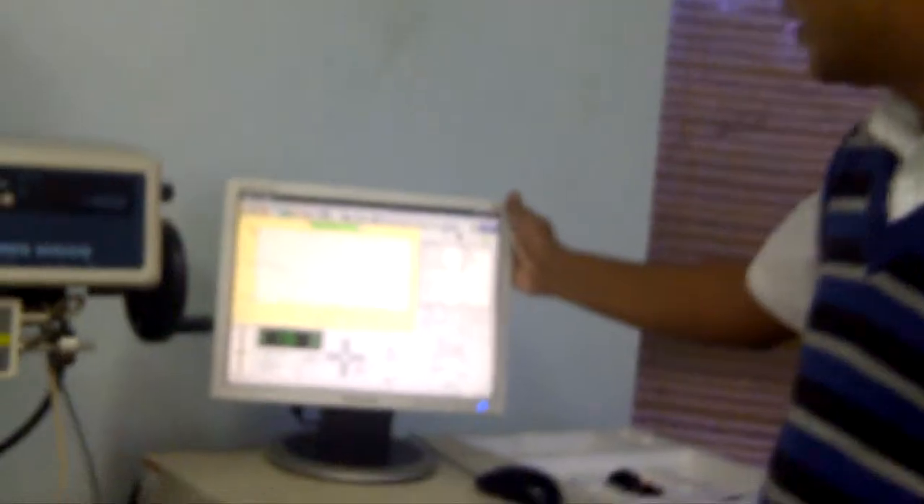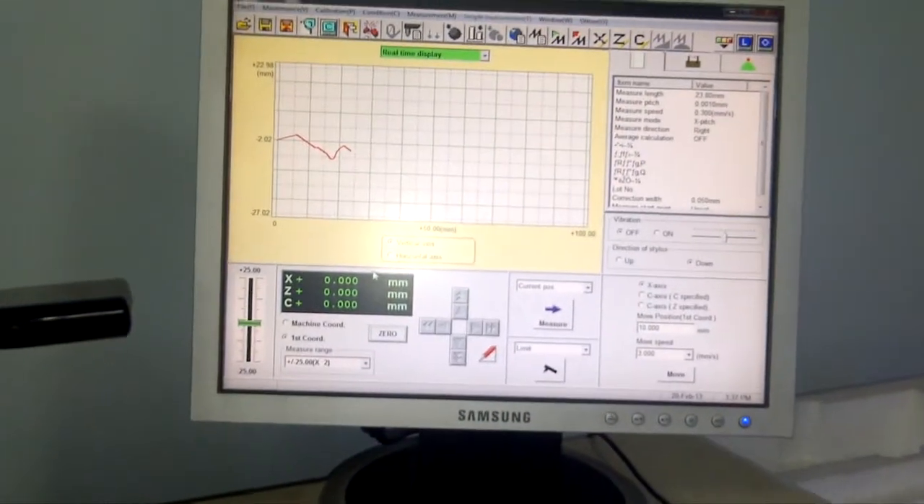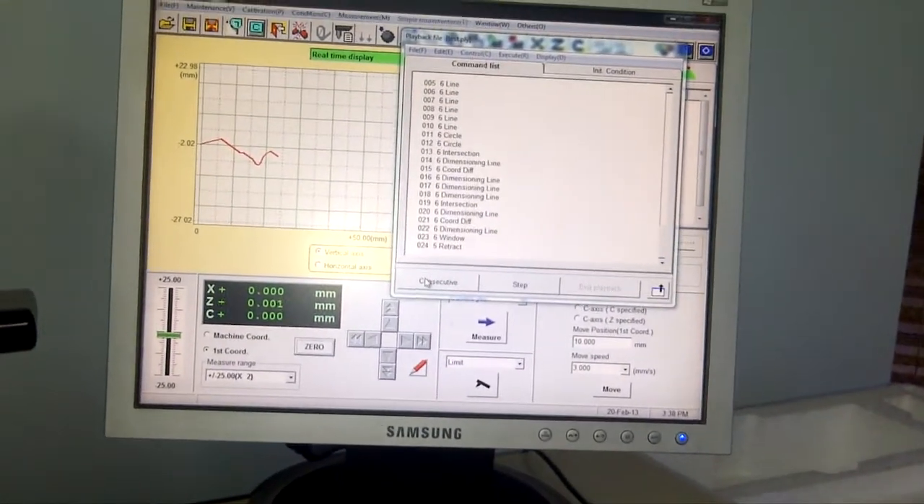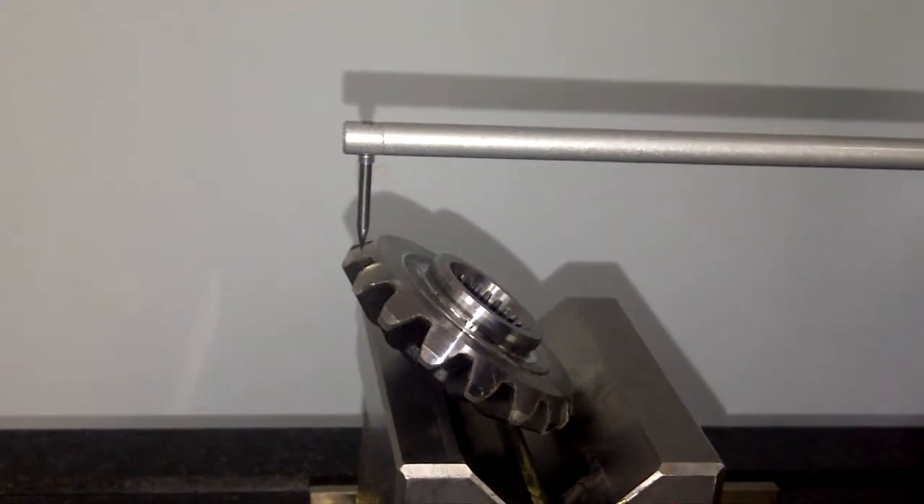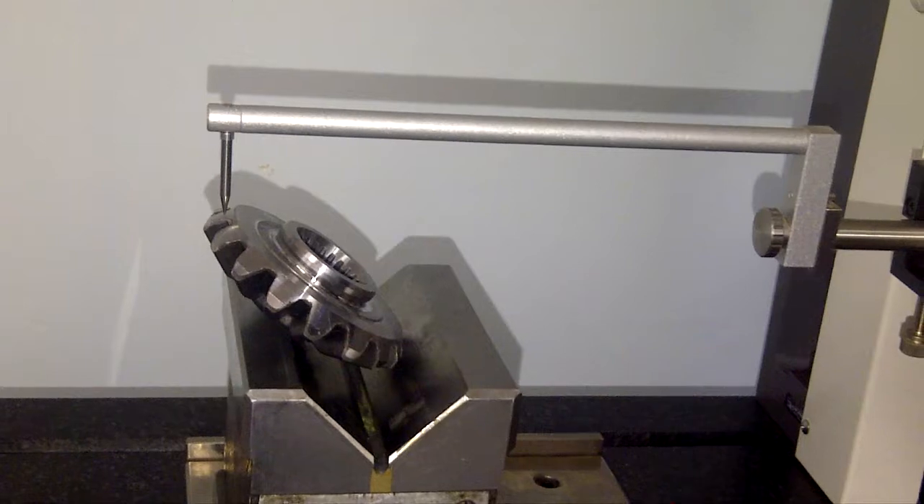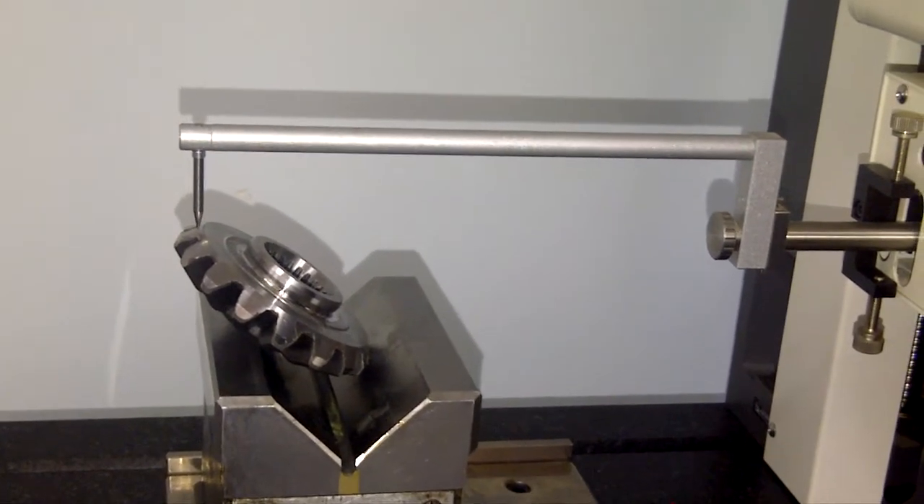Here you can see this is the software we are using. We have loaded the component on the machine. We just call for the part program, and once we start the program, the machine starts tracing the data. CNC program helps to get you better results in terms of better repeatability, and also saves your time as you have programmed the same.